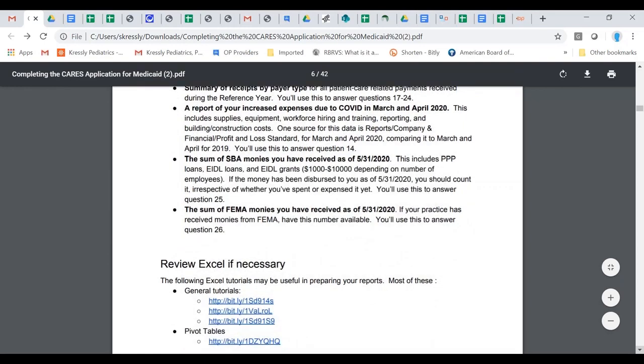Then you're also going to need to do a little bit of homework in terms of how were March and April for you in terms of increased spending. What expenses did you have that you wouldn't have had if COVID hadn't happened? And that might be payroll and it might be supplies. You're also going to want to compare your receipts for previous Marches and Aprils, which you can do in OP, but you can also do in your accounting software.